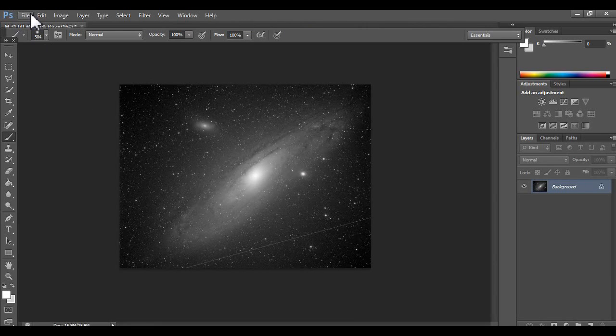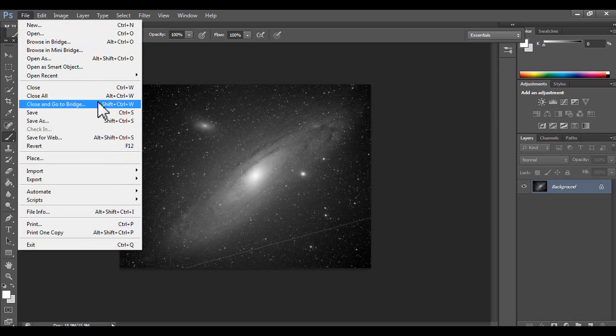In this image, we see three galaxies: Messier 110, Messier 31, and Messier 32. 32 here, 31 here, 110 here. Amazing. Save for web is to use for web. You are not going to use save for web. Revert, we are not going to use.